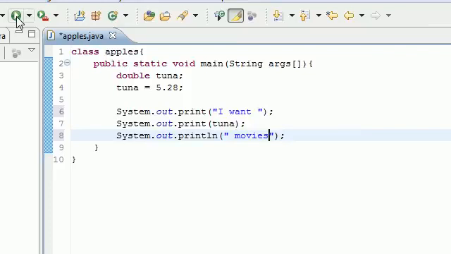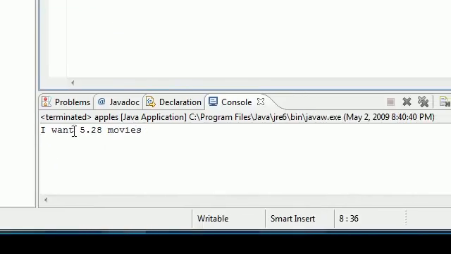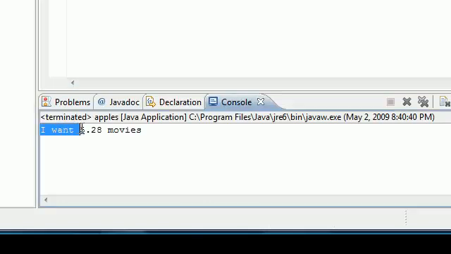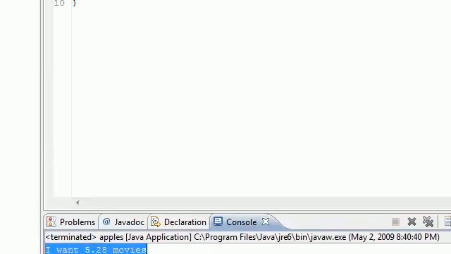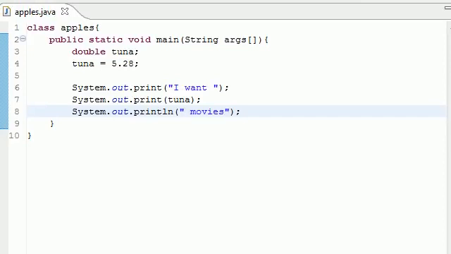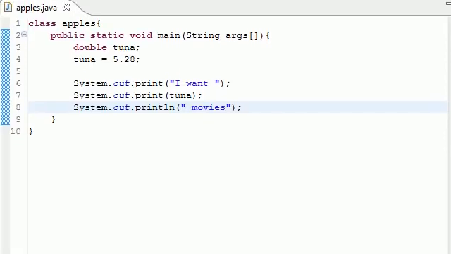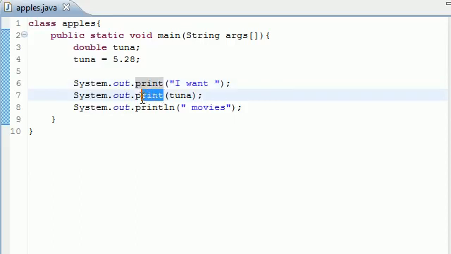Let's go ahead and run this, and it says okay, we printed 3 things, but it only is on one line. I want 5.28 movies. And let me show you guys why this is. There's 2 different print statements that you guys learned so far. A System.out.print, which you see in the first 2 lines, and a System.out.println, which you see in the next line.